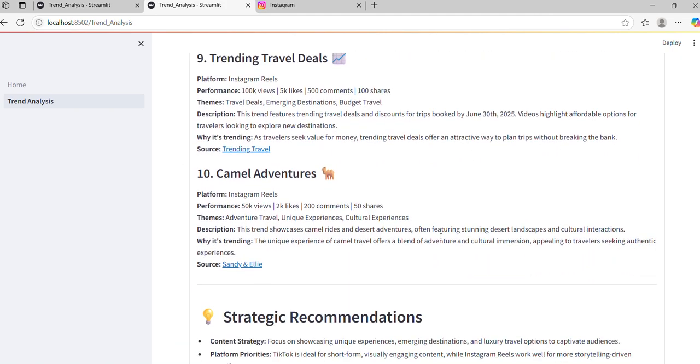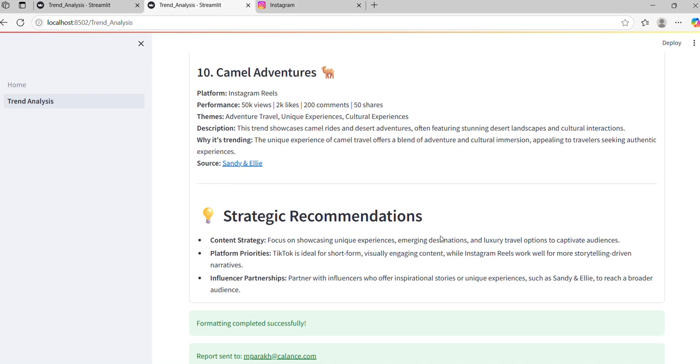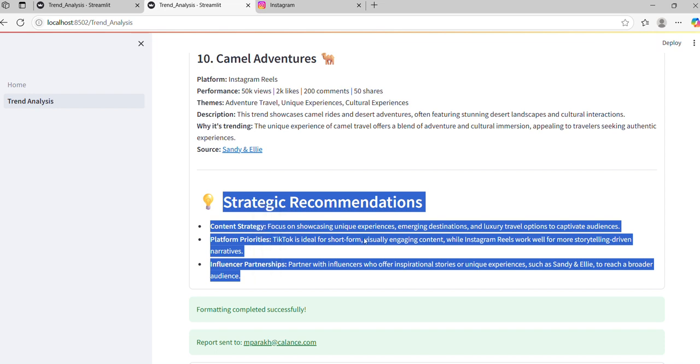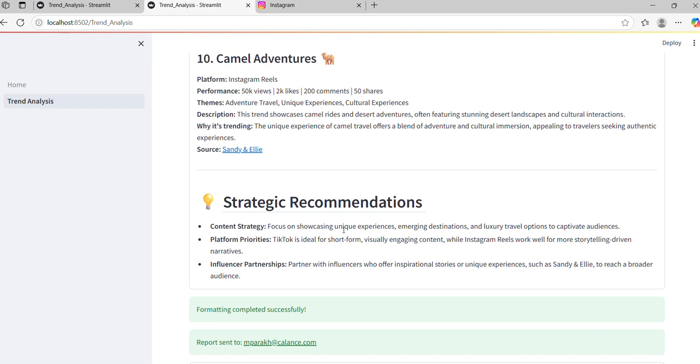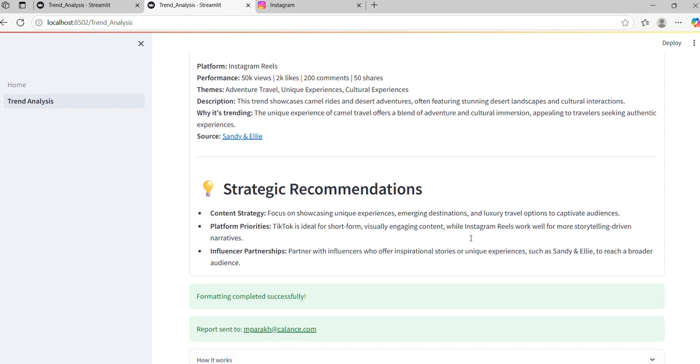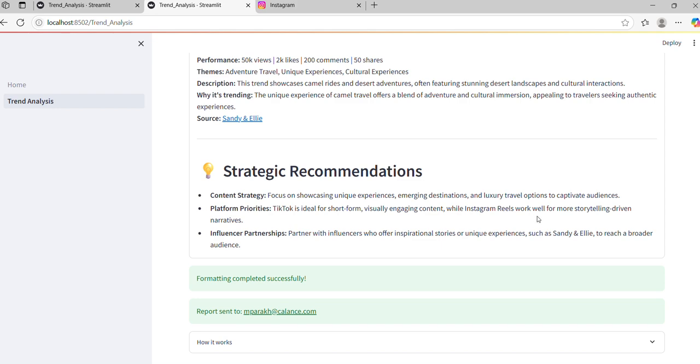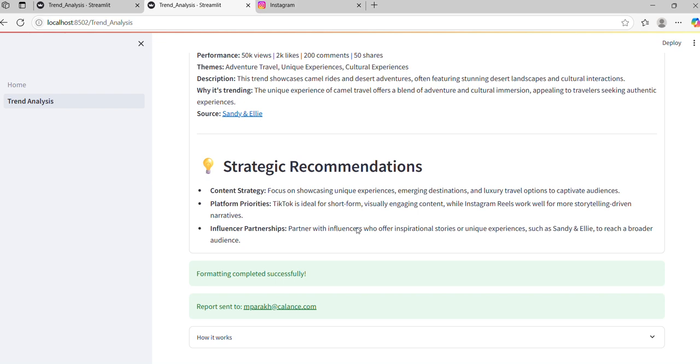Similarly, we're giving the top 10, and at the end we also give certain strategic recommendations. Based on these trends, what we have figured out is that showcasing unique experiences, emerging destinations, and luxury travel options is captivating audiences. TikTok is mainly for short form, visually engaging content, while Instagram is more for storytelling, and there are certain influencers you can partner with for broader audience reach.